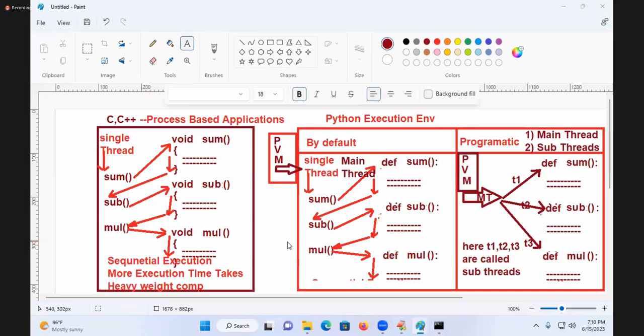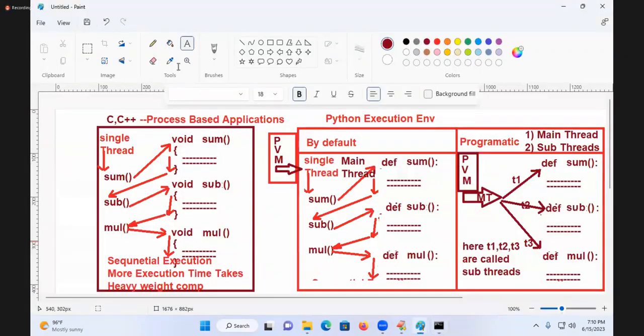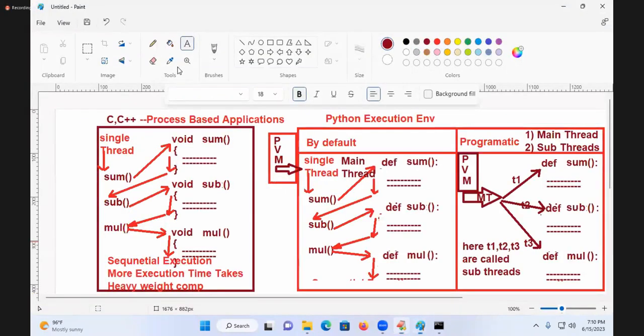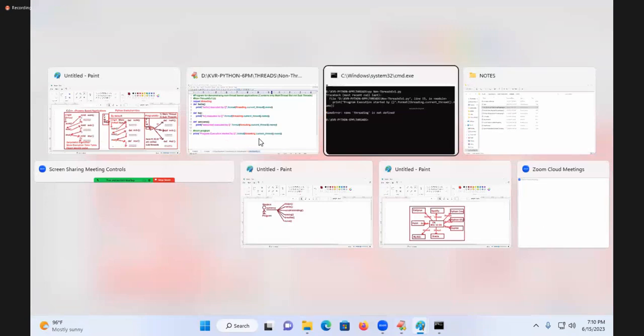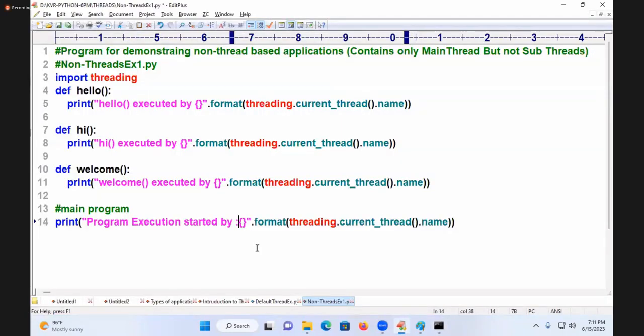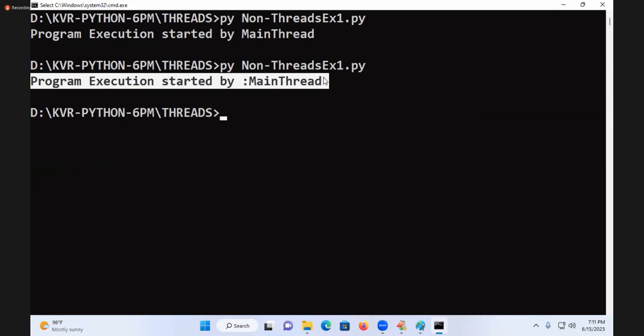Go to the place. What is the import? Import threading. Okay, see, students, execute it. Program execution started by what? Main thread. Program execution started by main thread. After that, what am I doing? Carefully observe.